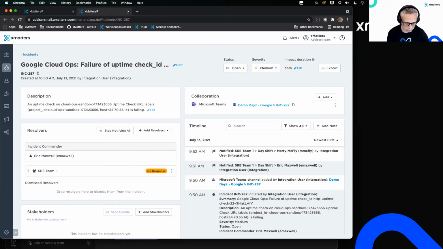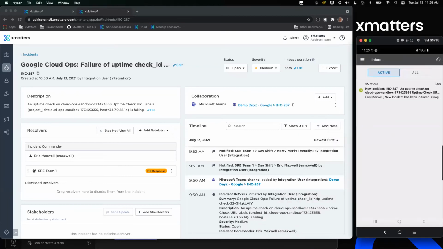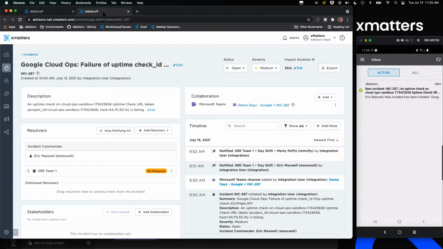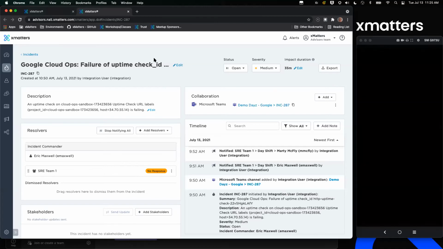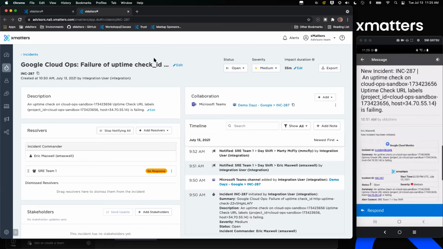So now let me jump into my phone. All right, so you'll see this is that notification at the end of the flow that we saw earlier. This is the notification here that was sent out. So I'm on call for that group right now, and I have received this notification about a new incident from Cloud Ops. There we go. All right, so here's our notification.